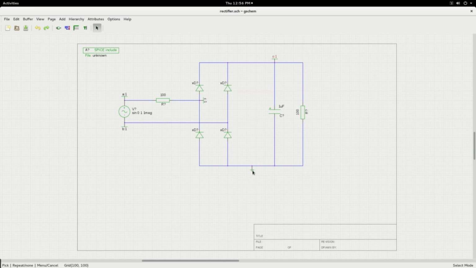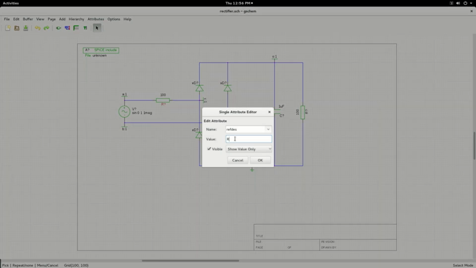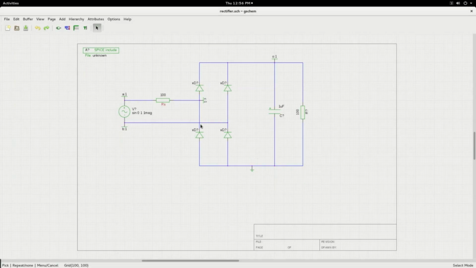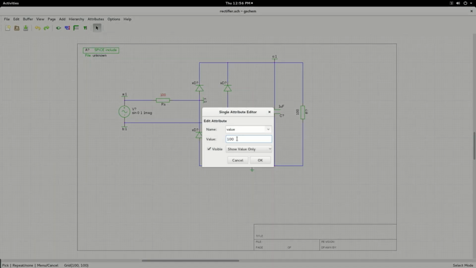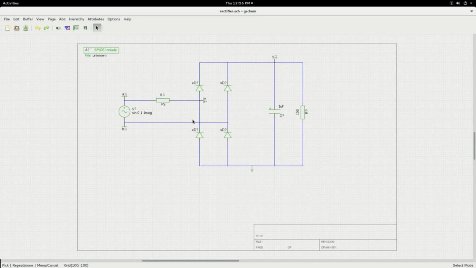So we have the labels, we have the ground, we have the components in place, we have wired it, we have to give the component names. So you double click on those, we will call this RS, series resistance, and it should have a value, and let us not give 100 ohms, it is too much of a series resistance. 0.1 ohm is a reasonable value to take care of the track impedance. We'll come to the source later.